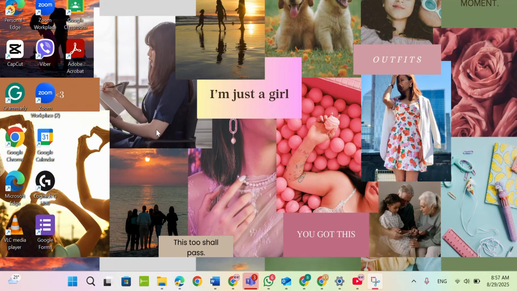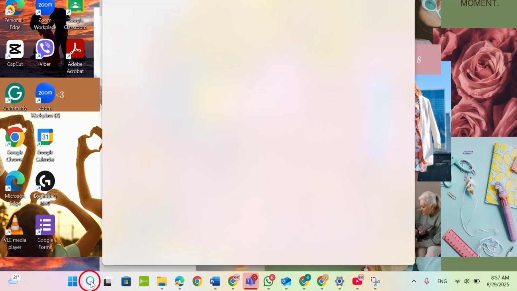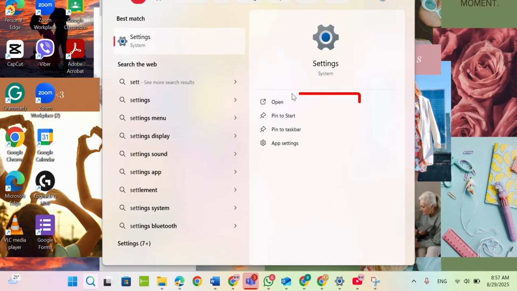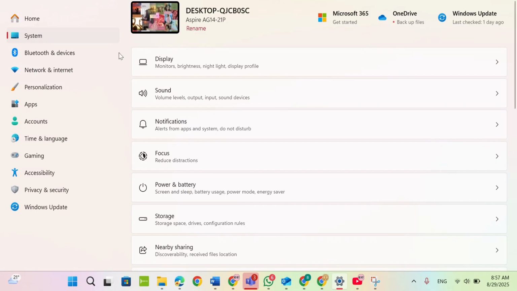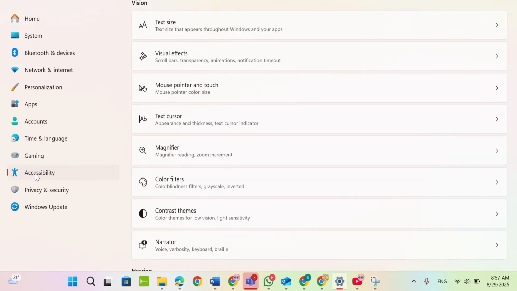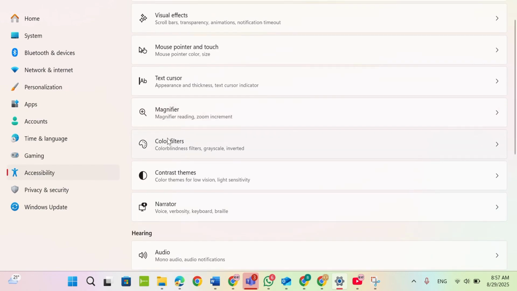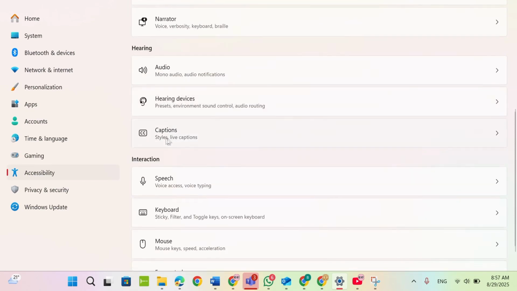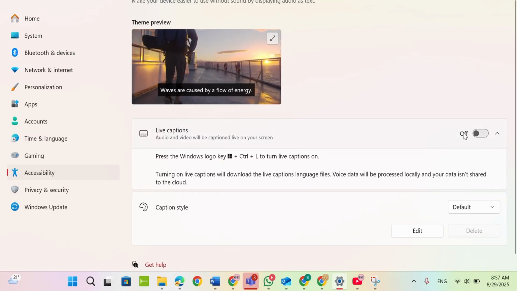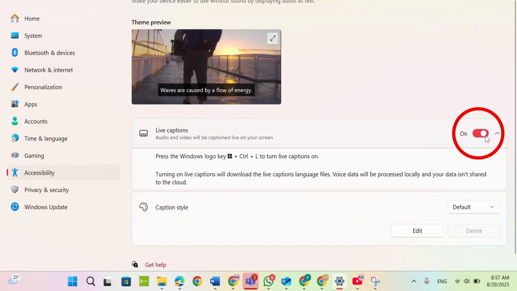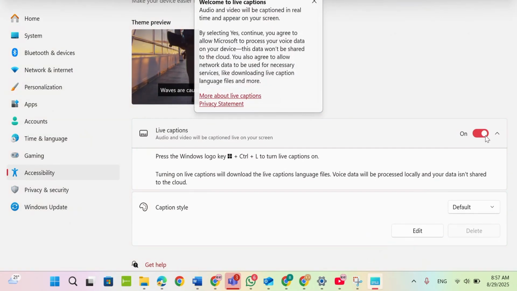First things first, you'll need to go to your settings. So search for the settings and then open it up. And now you will see various options on the left hand side. Go to accessibility and then here search for live captions. So you can see the caption option right here. And then you can find the live captions. You just need to toggle it on, or you can see that you can even press the Windows plus Control plus L to turn on the live captions.